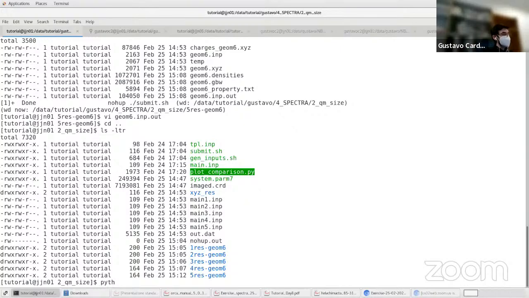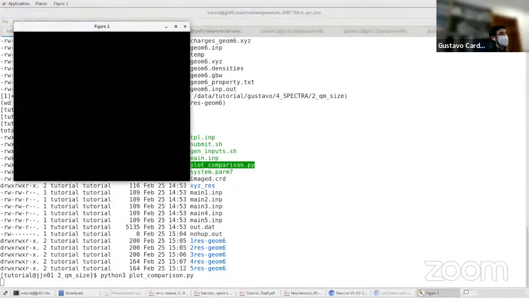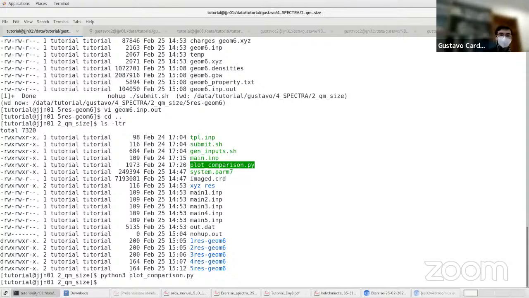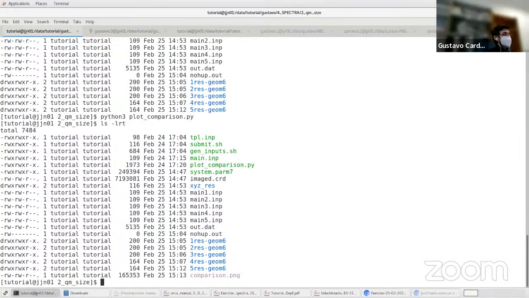So we execute it as python3 plot comparison.py. Yeah, it will do everything automatically. Of course, it is set so that it considers just up to 5 residues in geometry 6 and so on and so forth. Then it will close immediately afterwards. However, it will have generated this PNG file, which is an image.